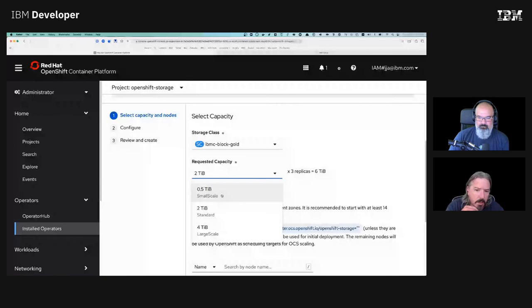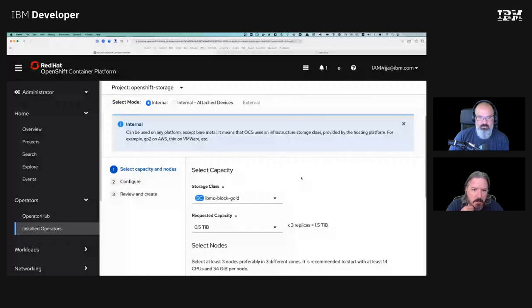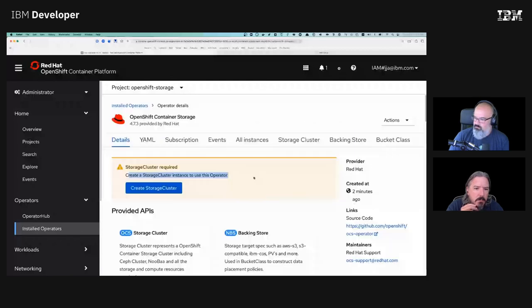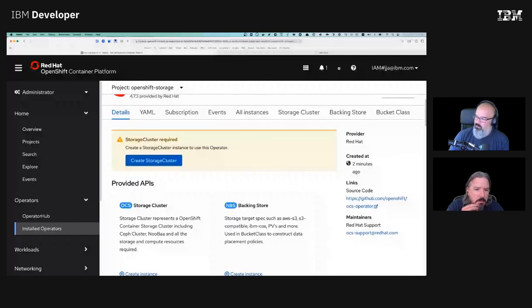Wait, hang on. Didn't storage cluster say it was deploying Ceph? Go back, hang on. So if we go back to installed operators, this operator, create a storage cluster to use this operator, including Ceph cluster and noobaa and all the storage required and resources required. So this looks like it's the next step. We're basically building a massive infrastructure.